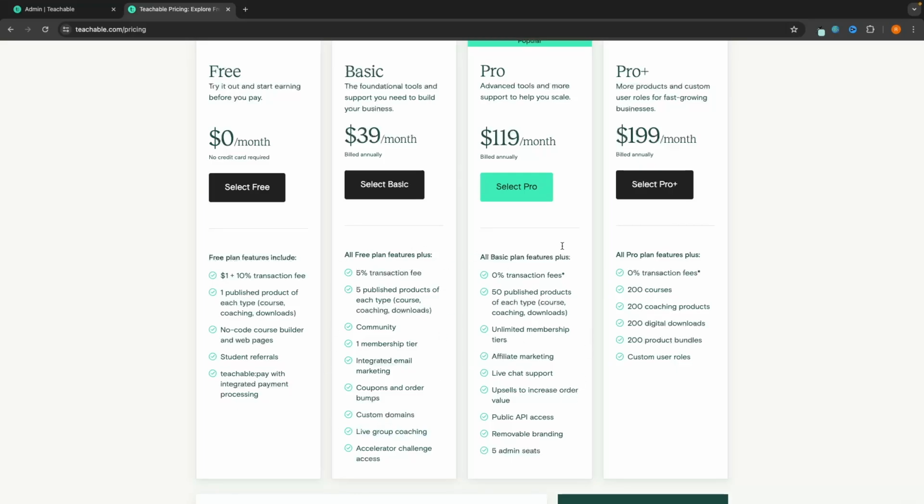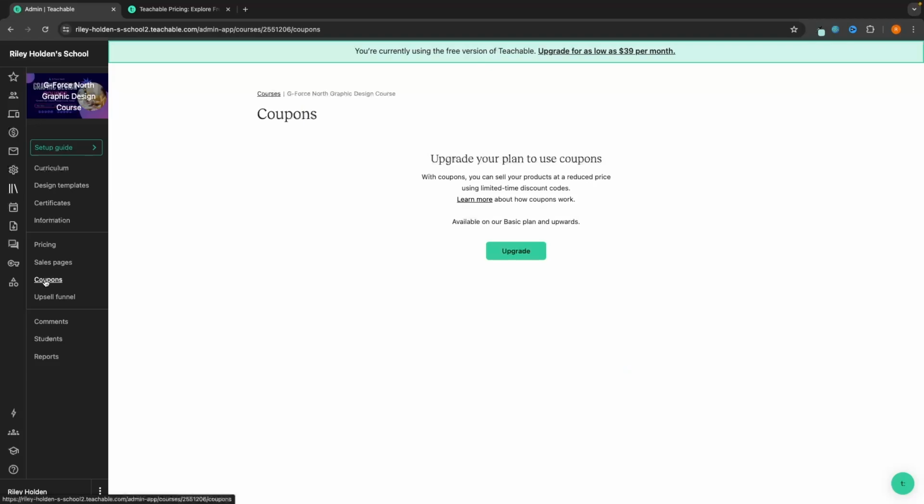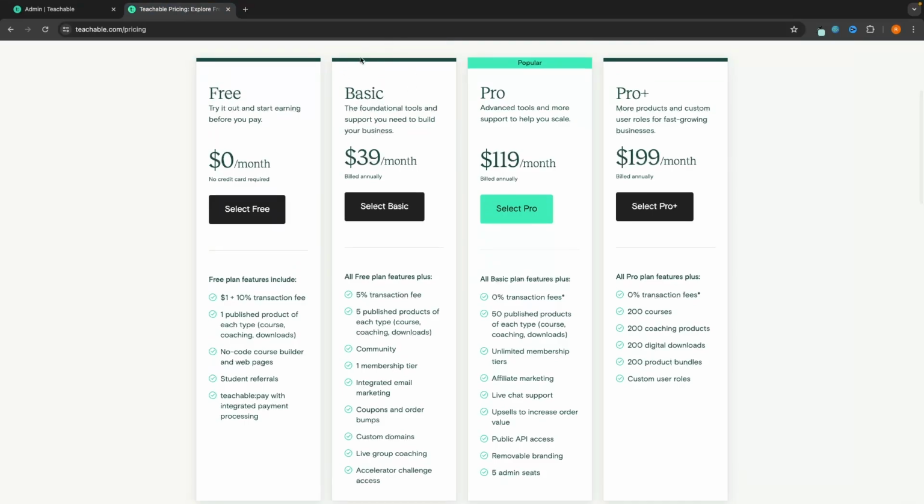And the only other thing, aside from what you see right here, is if you click into certain areas, for example, coupons, you can see that we need to access at least the basic plan. So if you do want to use a certain area that is blocked off, just take a look at the plan that you need to upgrade to. So for example, with coupons, I could just go for basic right here. And that's how I would decide what plan I am going to be on.